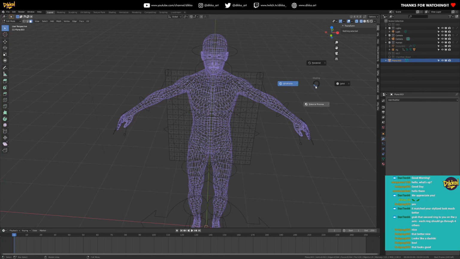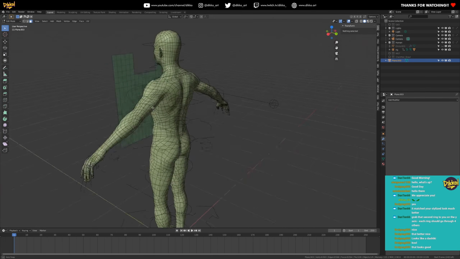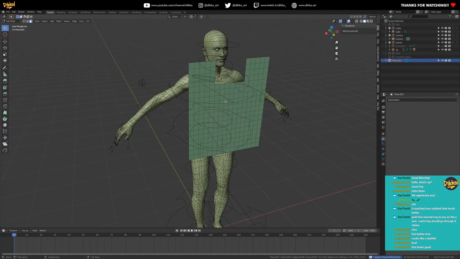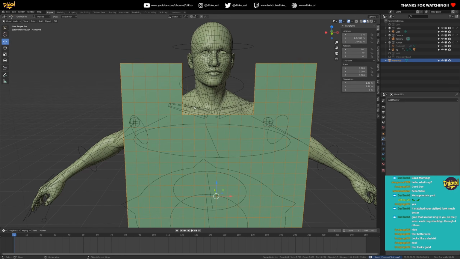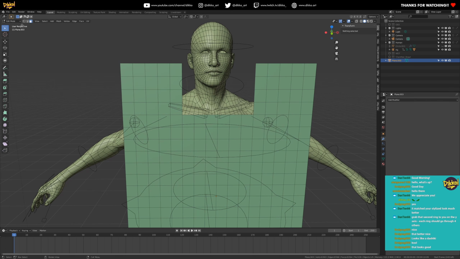Okay, so we got that up and running. We've got this cloth up and running in terms of shape. I'm just going to smooth out this area here just a little bit though. I'll make it a bit rounder. That part there. Let's just make that a little bit rounder.